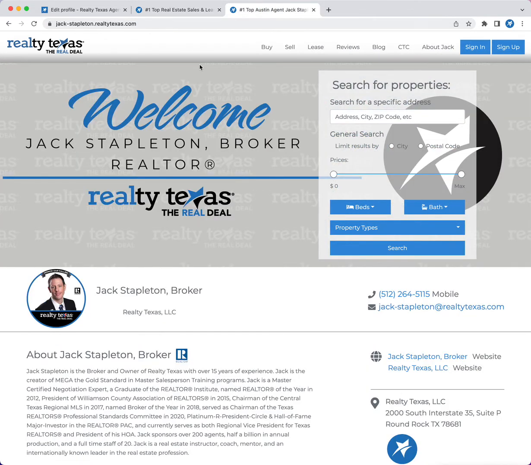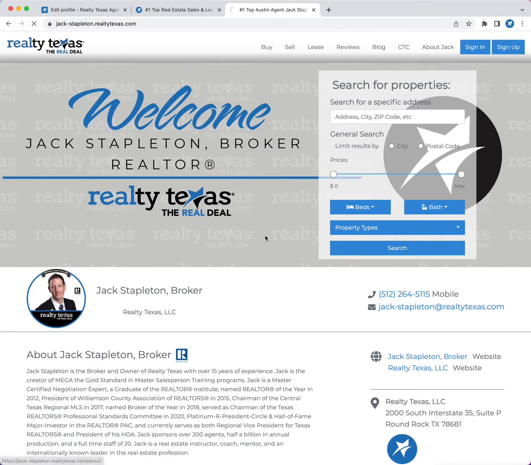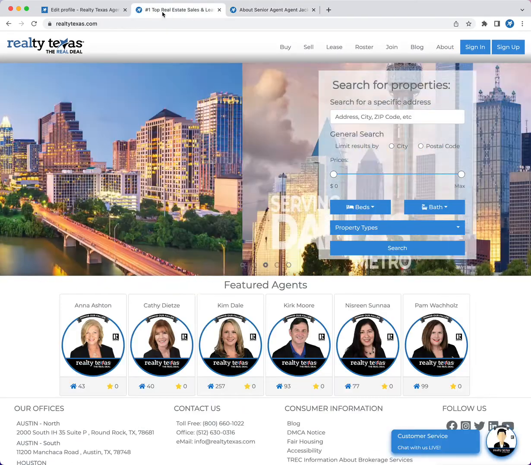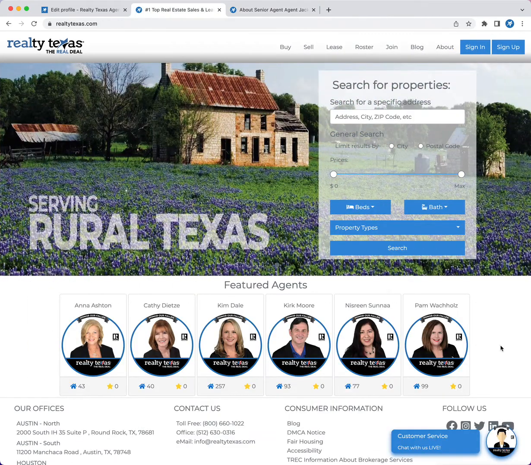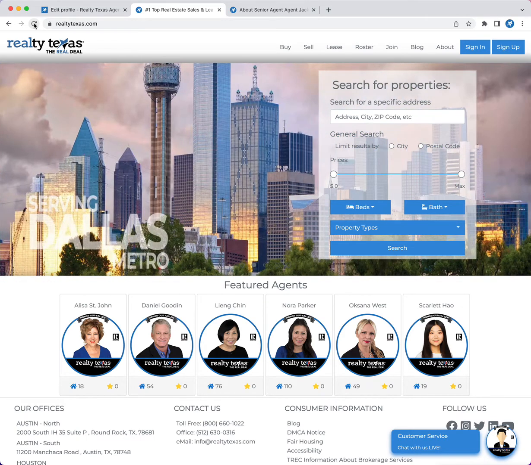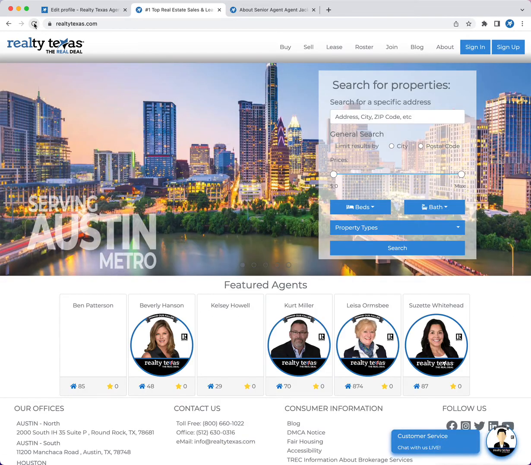On your agent page, there is no roster and there is no information about any other agent, and you will also see that there are no other photos of any other agent on our website. All roads lead back to you. But on the company site, on the main page, we automatically display different agents. There is no algorithm based on length of time at Realty Texas or number of closings. It's completely random how the agents appear on this.